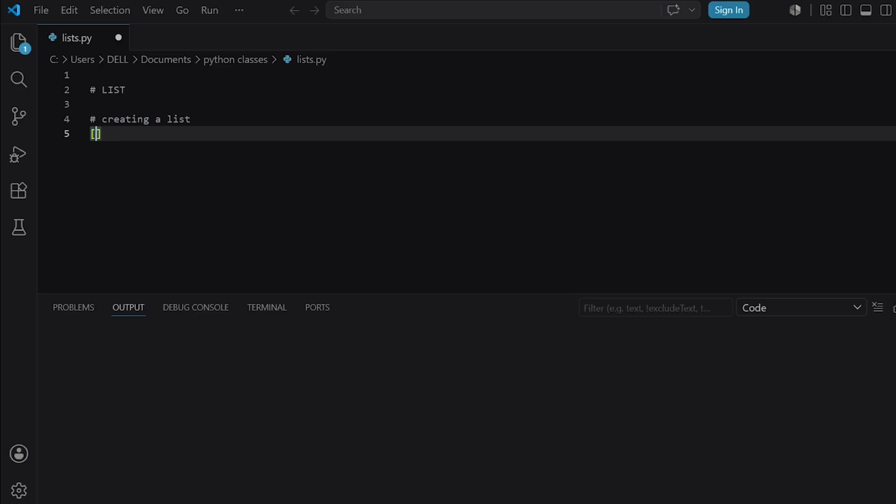So I can have 1, 2, 3, 4, and 5. So this is a list of numbers. I can as well assign this list to a variable. So I can have something like nums is equal to 1, 2, 3, 4, and 5. So this is a list.